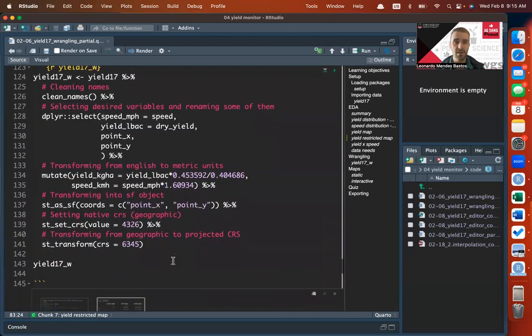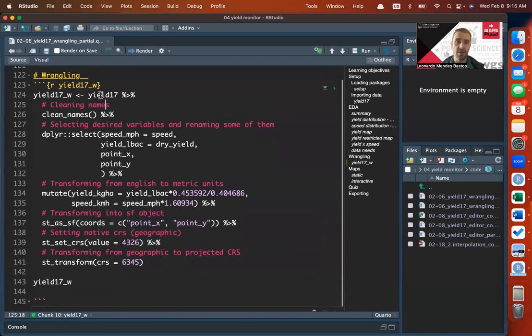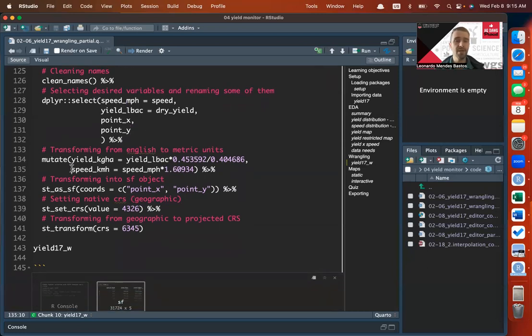And then we came into the wrangling piece of it, where we cleaned names first, selected the columns that we wanted to keep, and also did an on-the-fly renaming of some columns to include the units. So every time we have columns that contain data with certain units, it's always useful to have that unit as part of the column name, so it's easy for us to know what we're talking about. We then transformed from the English to the metric system, both yield and speed.